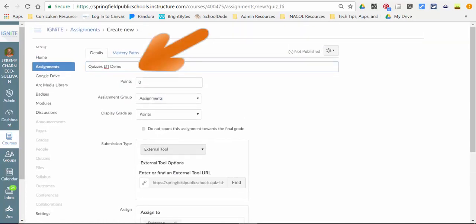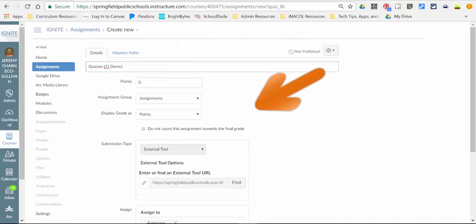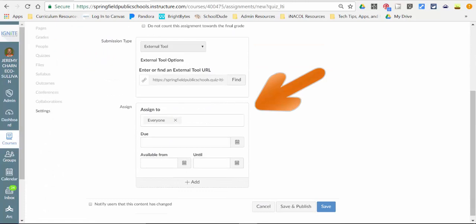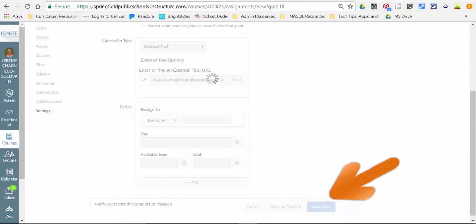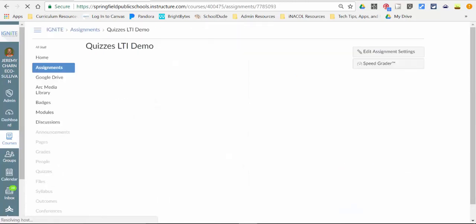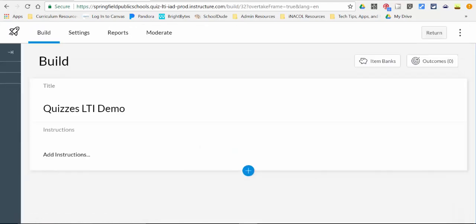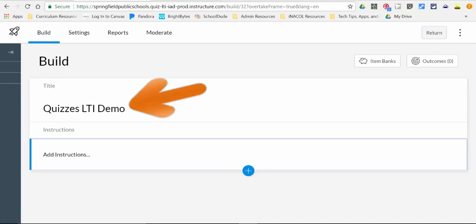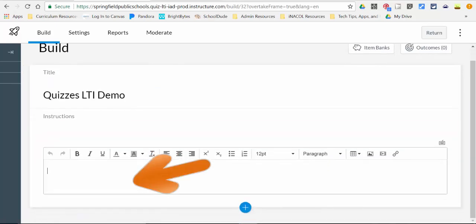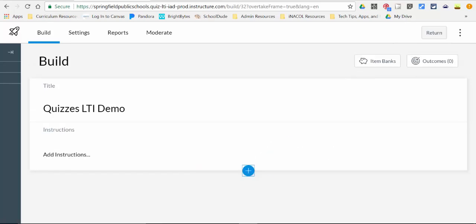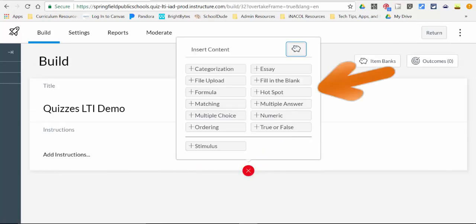For this process, you're just going to give it a name, fill out your details, fill out your assignments, and then save it. Once you save the quiz, it will load this screen and then switch into the LTI screen that shows your demo here. Along the top, I have build. This is where I will build the quiz. I have my title, a place where I can type instructions, and then a plus, which is what I will click on to add question types.